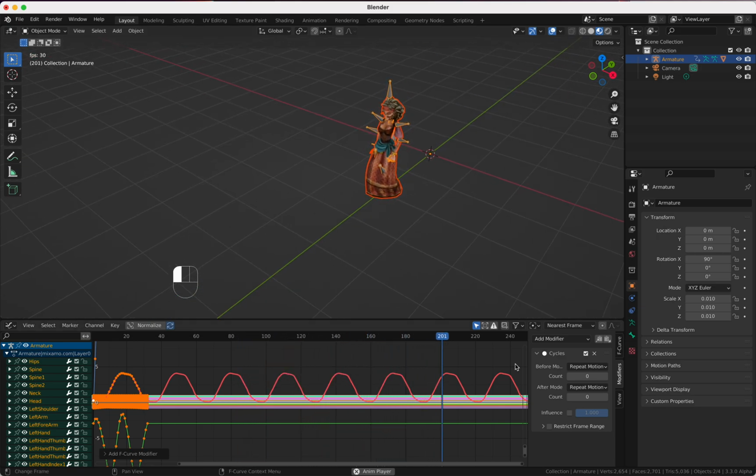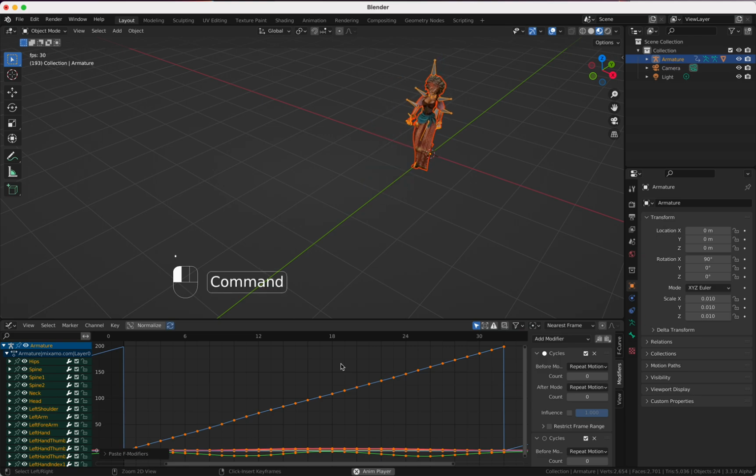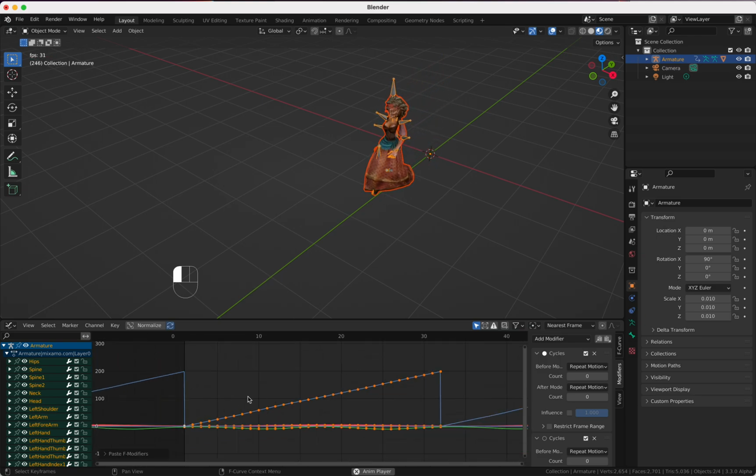But we want this for all, so we just copy this modifier and then we say paste, because all are selected. We just can say paste and you see it walks forever, but it doesn't walk forward. Why not? Well, you can just now press dot here and you see there is one movement going up and down. Yeah, this looks like a movement forward.